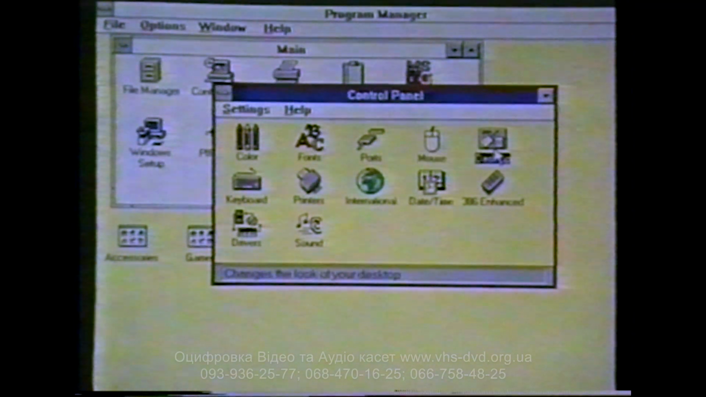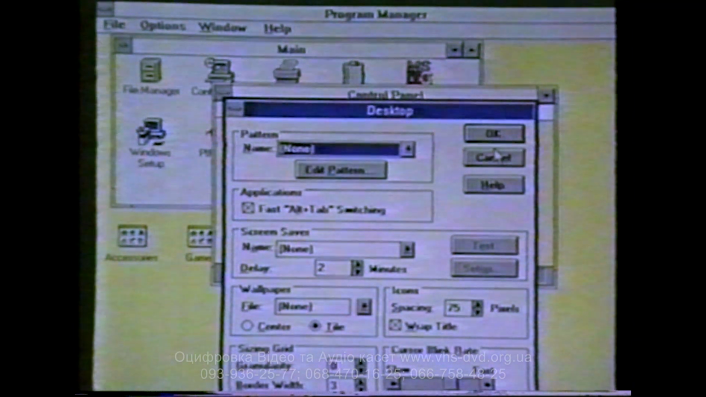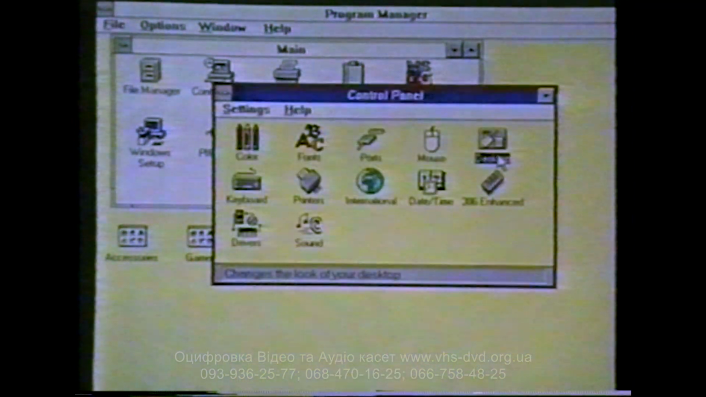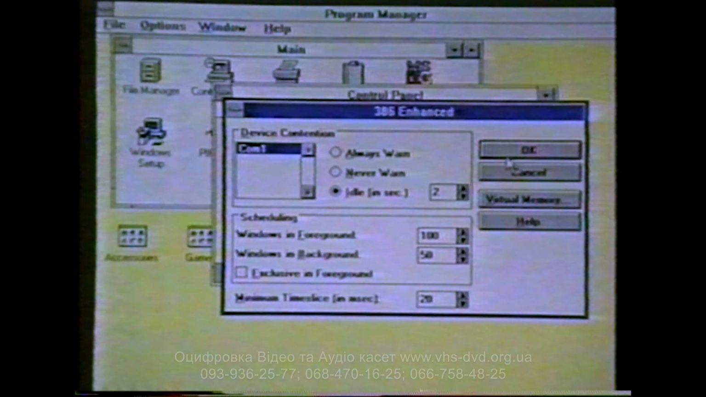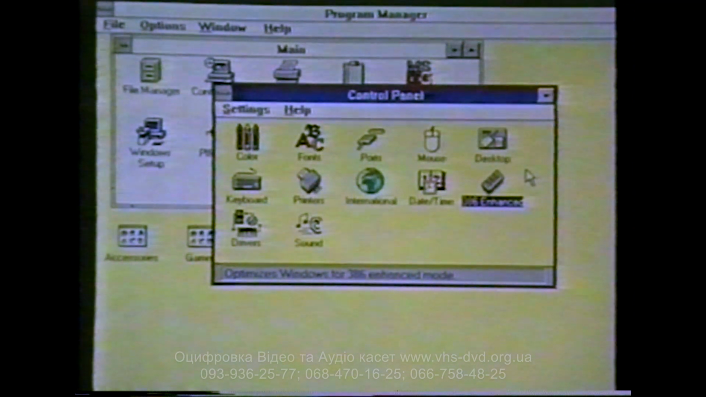The desktop option allows us to customize the desktop. This option and many others are explained in the ViaGrafix training video using Windows 3.1 Advanced. The 386 Enhanced mode will also be covered in that tape. This option only appears if your system is running in the 386 Enhanced mode.